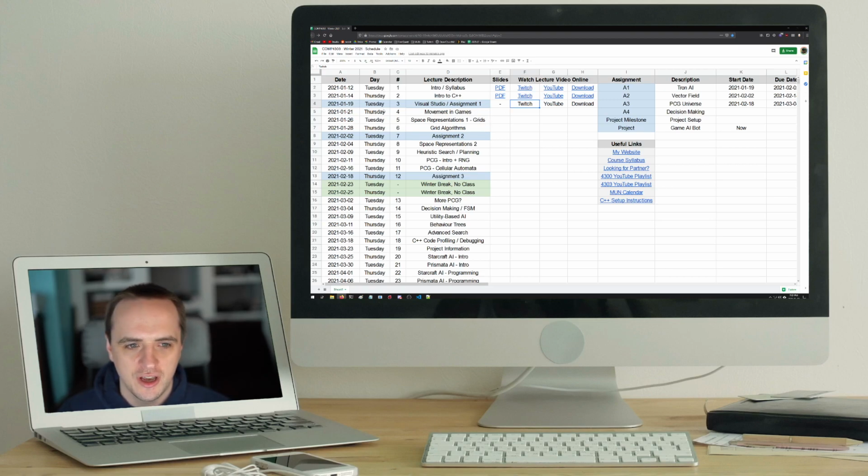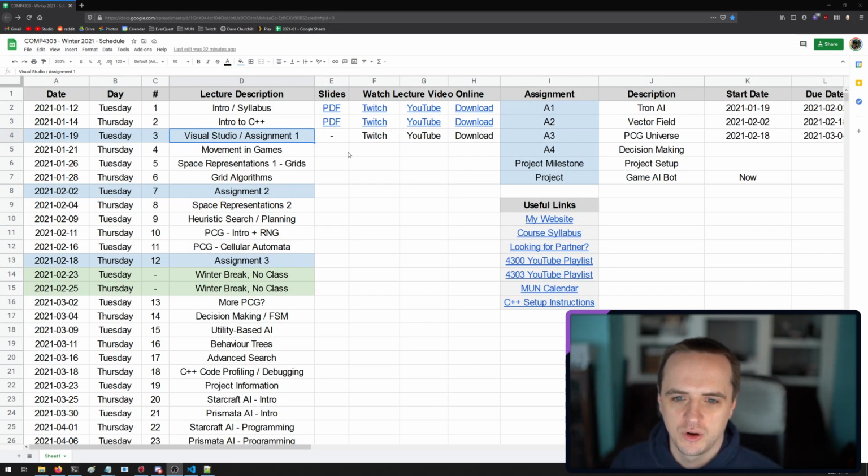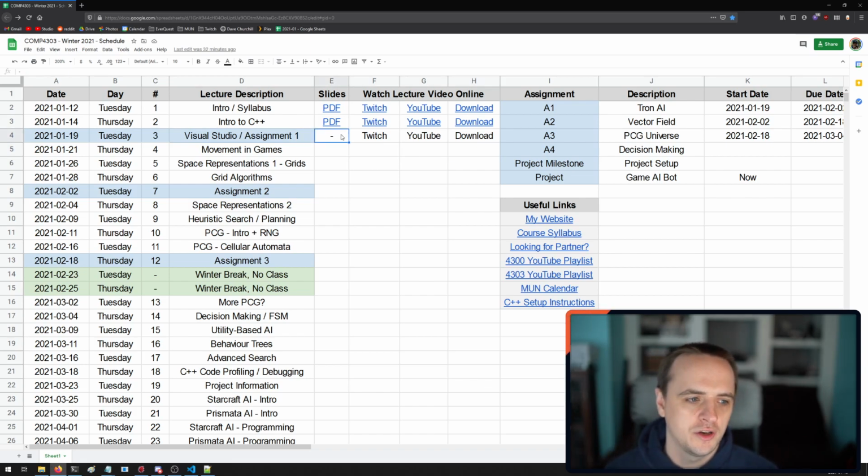But let's have a look at where we are in the course. Today is Tuesday, January 19th, and today we're going to be looking over Assignment 1 and Visual Studio. So let's switch back to the bigger view, because in the recording it might be a little bit less clear. Today, we're going to be looking over Assignment 1.